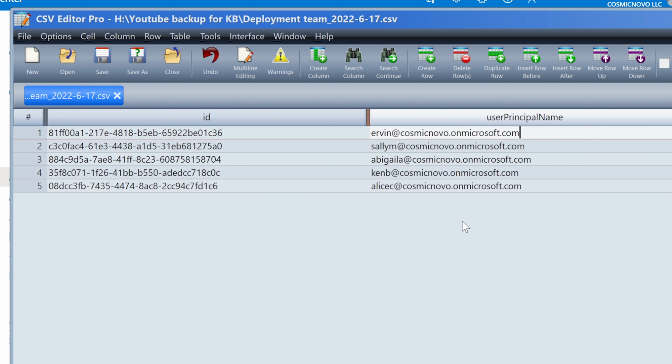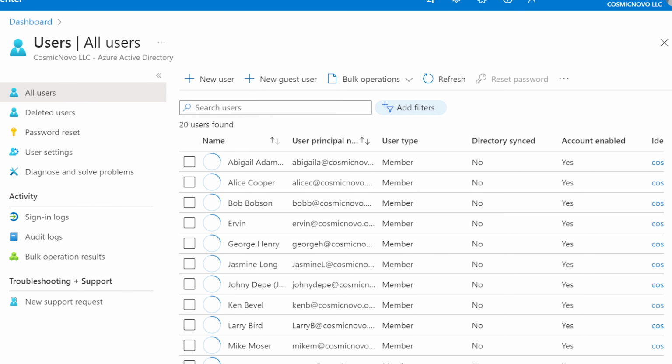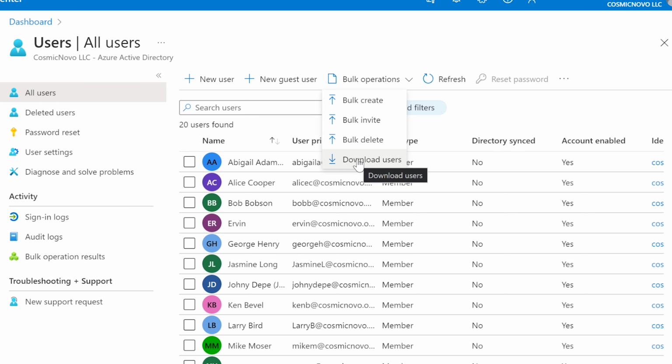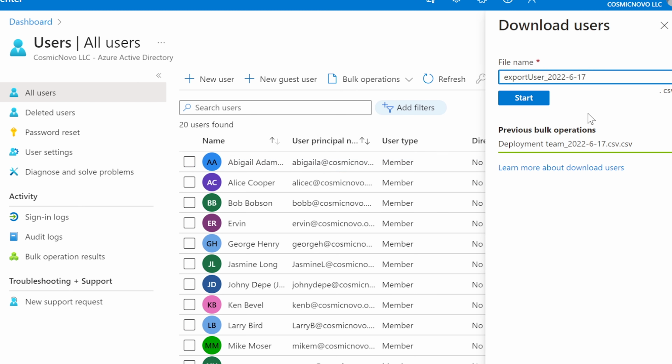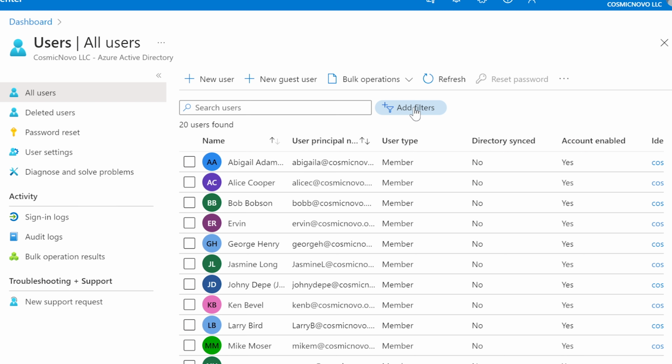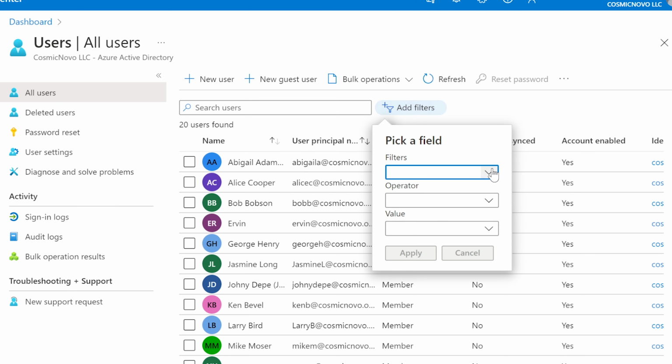And you can do the same thing for just users. Let's try that. If you just want to do a quick download of a specific group, that's how you would do it. But if you do a download users here, you can download the entire Active Directory if you really wanted to, or you can do some add filter action, and then I'm going to say department, and I'm going to start with deployment.